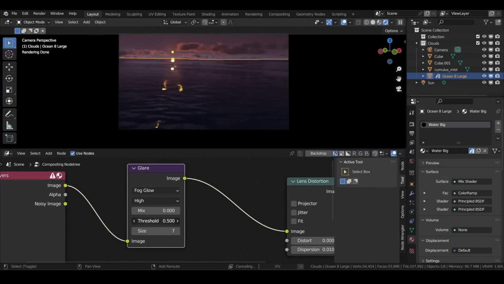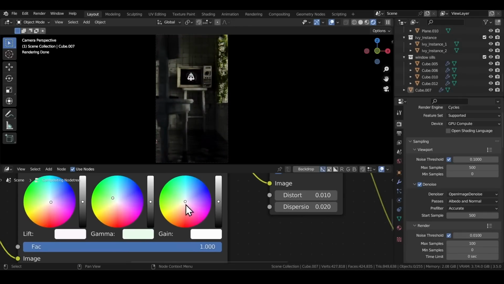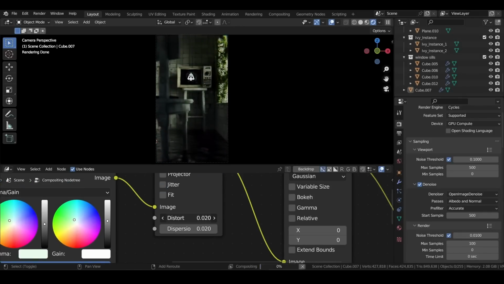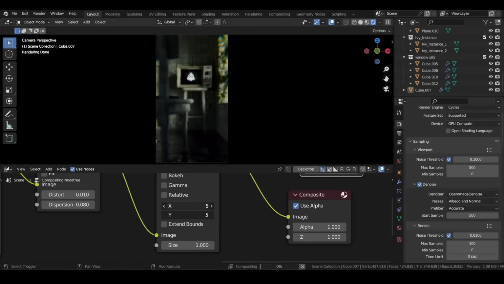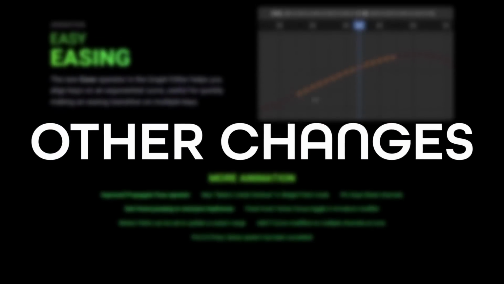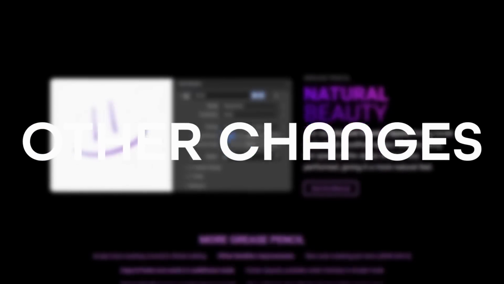Some common nodes like the fog glow glare node and a few more are still unsupported, but it's just the first stable release for it. I'm sure more and more nodes will be supported in future releases. Now let's cover some smaller but still pretty important updates that were added in Blender 3.5.